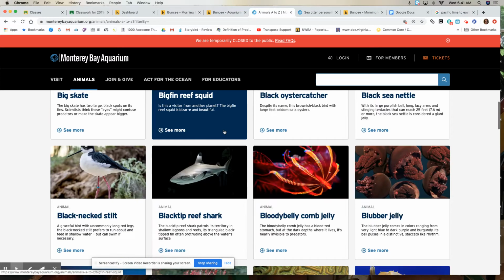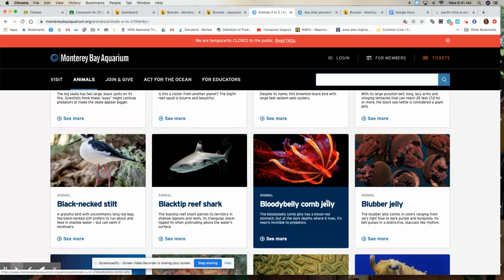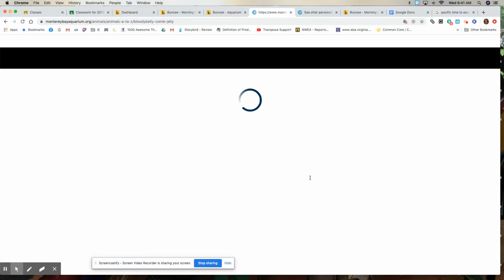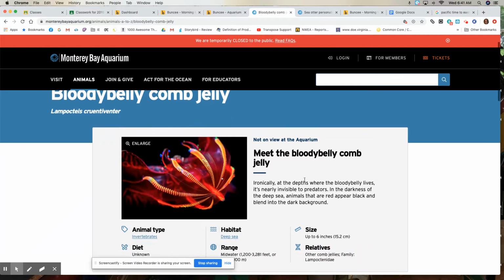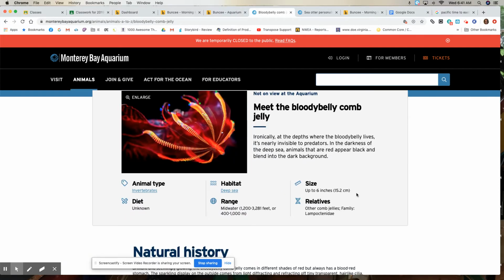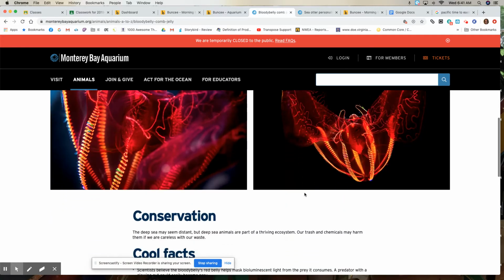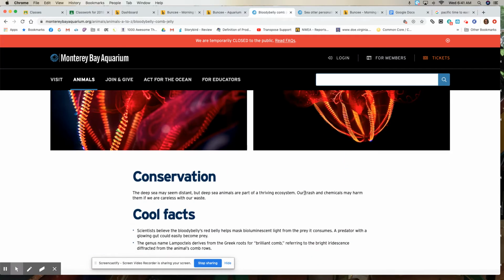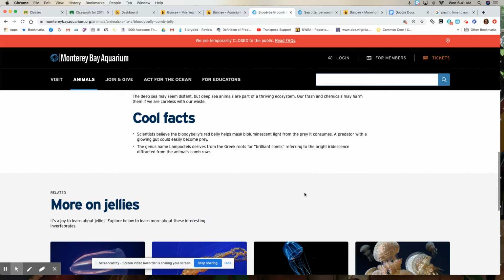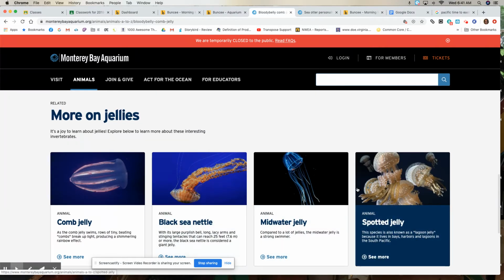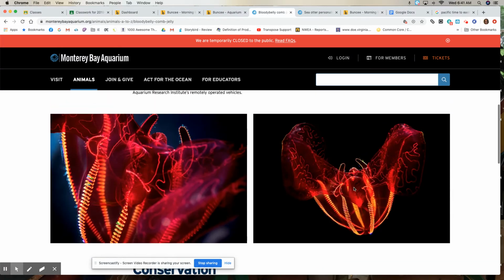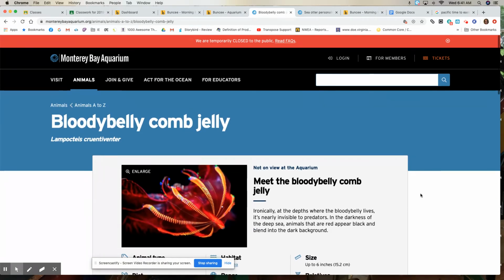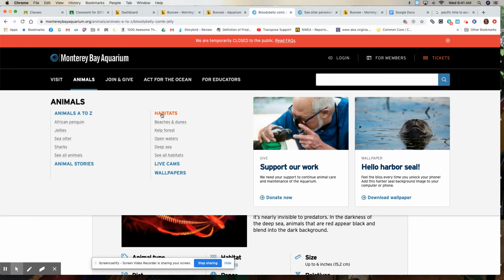Let's say that I want to know more about the bloody belly comb jelly. I would click on it. Okay, and then they're going to give me information about this animal. They'll tell me about its history, so how we can protect it, cool facts, right? And then there's more on other types of jellies if we want to know about them. So you could explore each animal. You could also explore their habitats.